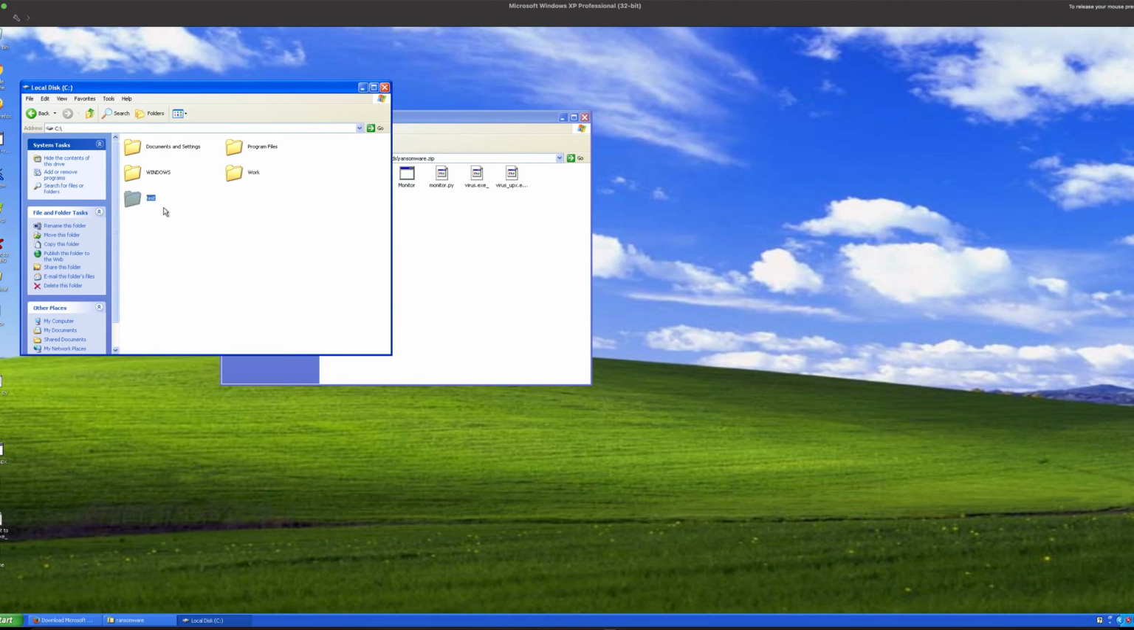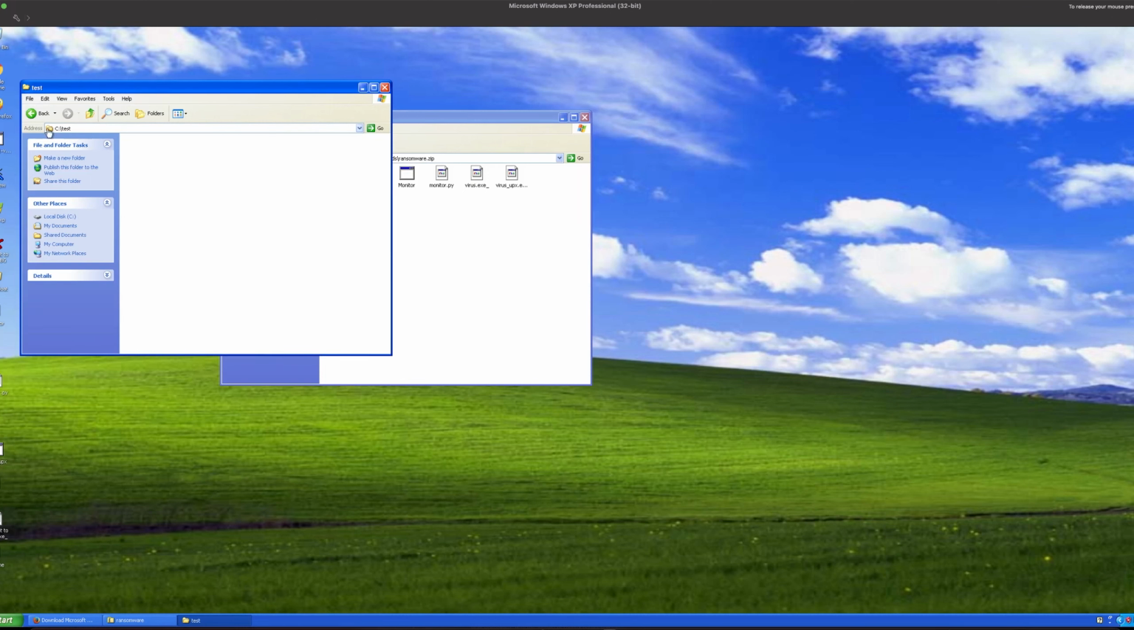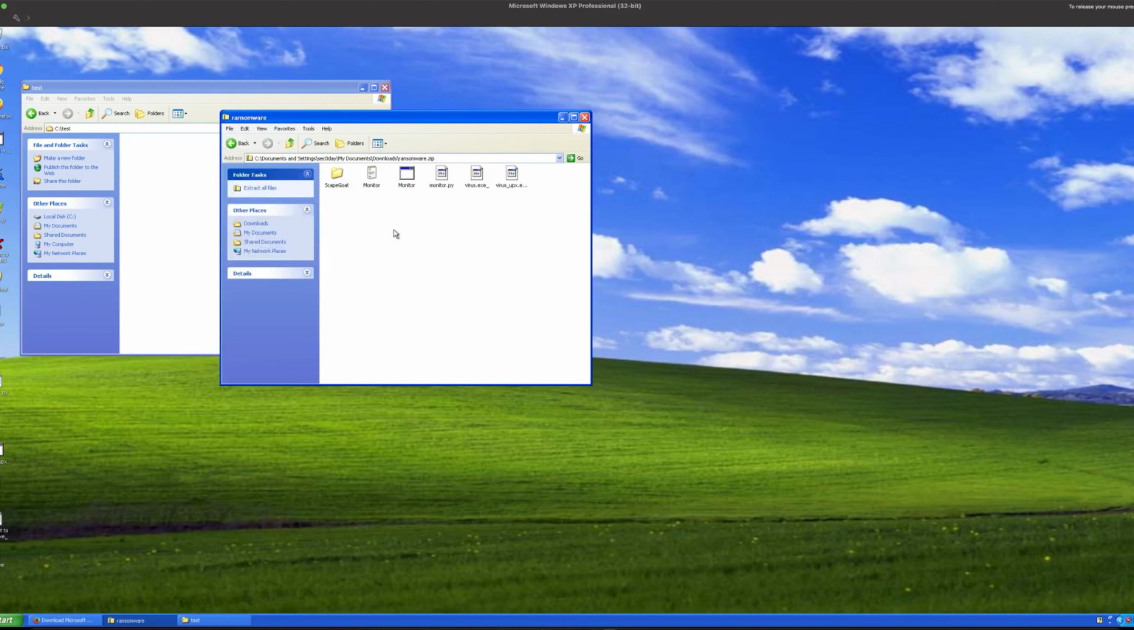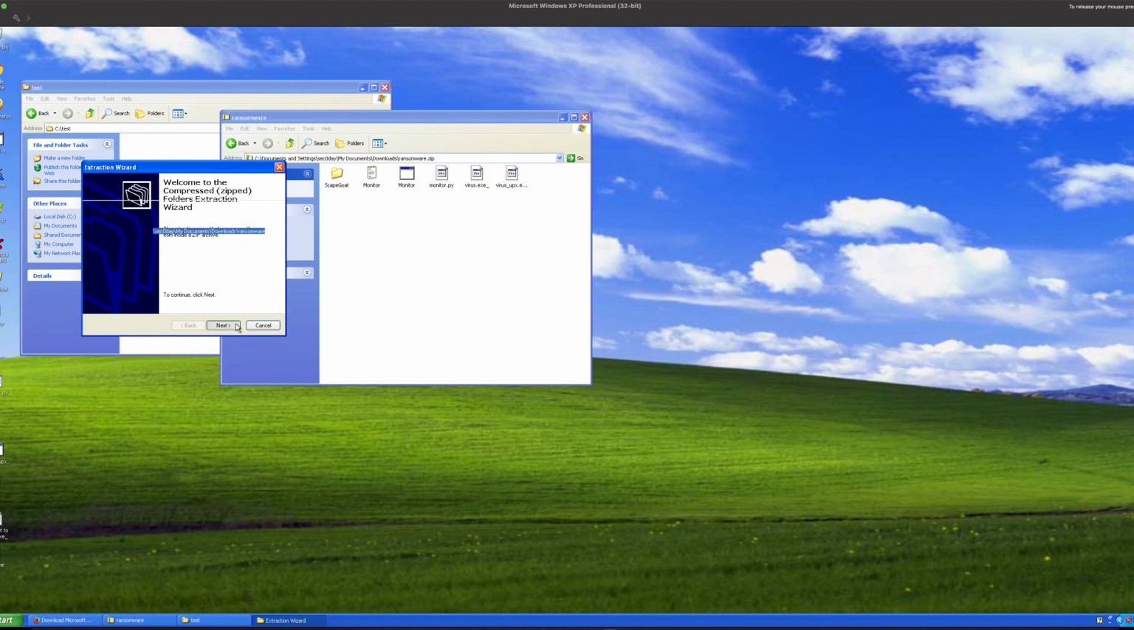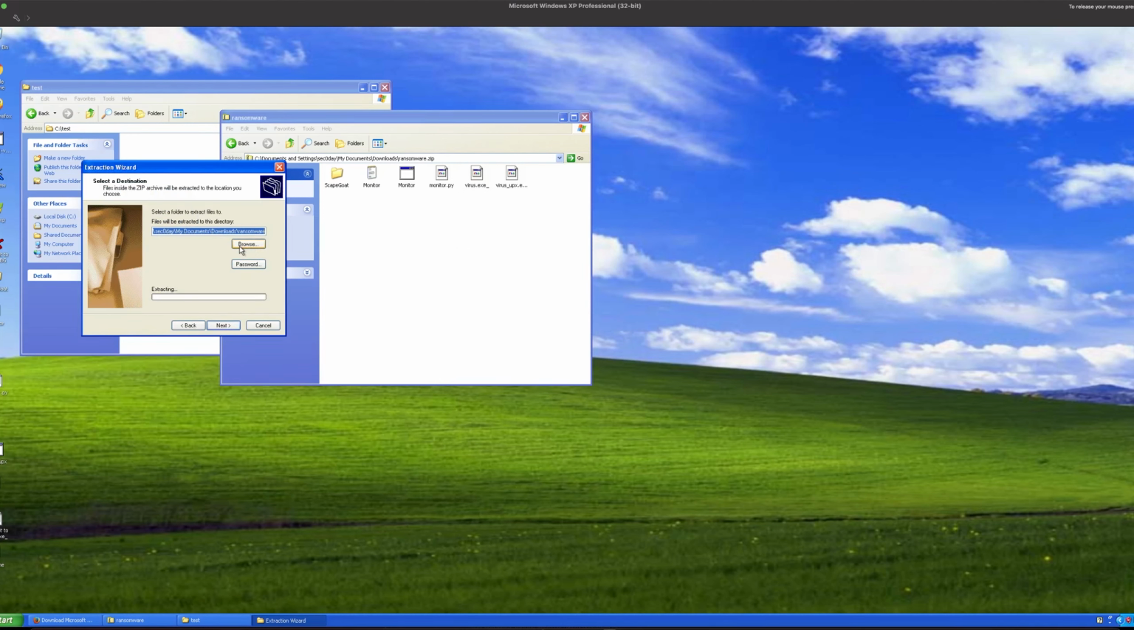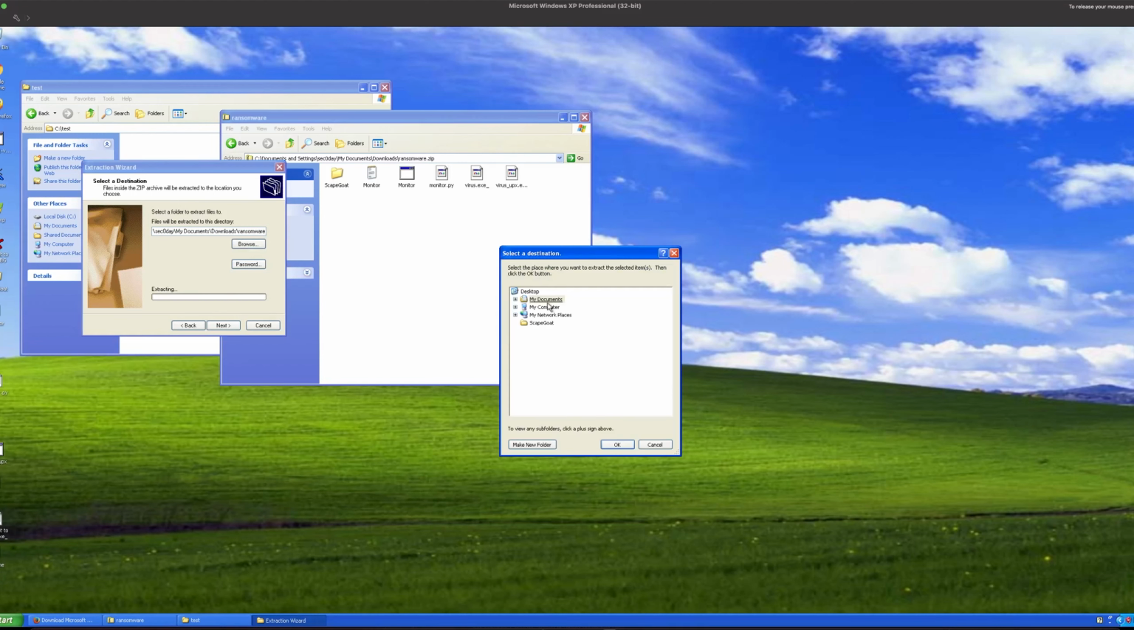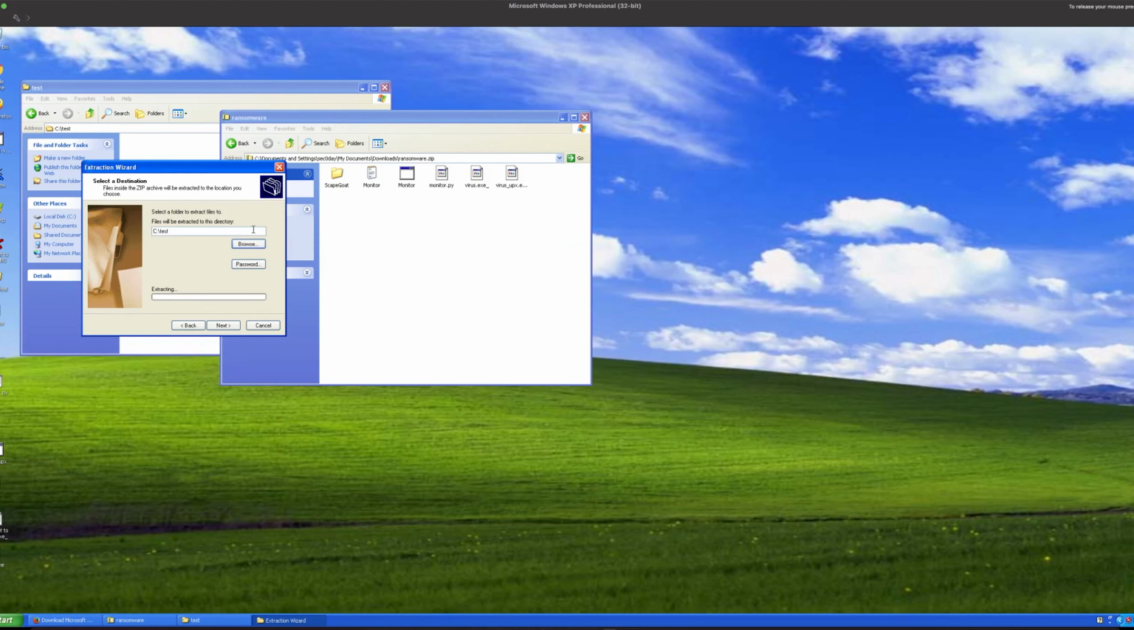So this malware only works if you put them into the C test folder, so it's very strict. All you have to do next is right click here, select extract all, and put them into this C test folder. You can click browse, select My Computer, C, and then test. Or you can type it here, C test. And then select next.